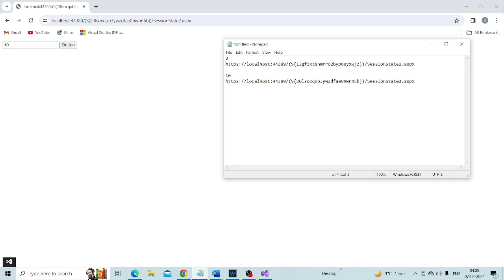Now if you remember, in the web config file we have set the session timeout to 1 minute. Now if it is more than 1 minute, this session would have timed out and that value would have been 0 by now. Let's see that. But if it is not over 1 minute, it should still be there.